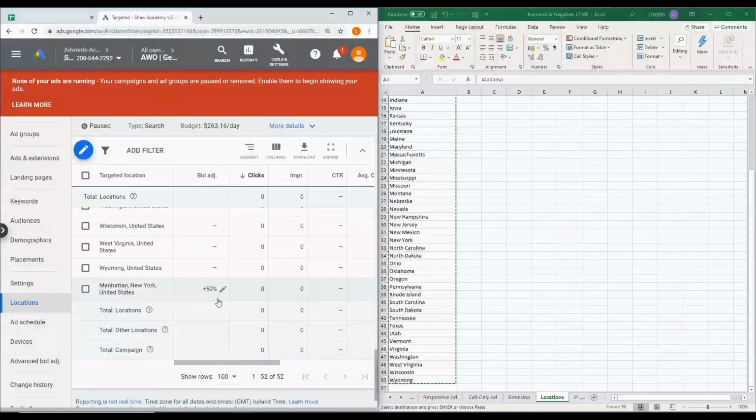So just to put that in a bit of perspective, if we have this 50% bid adjustment for Manhattan, and then someone in Manhattan is searching and clicks on our ad from their mobile, then we would have technically bid 150% higher for that person.